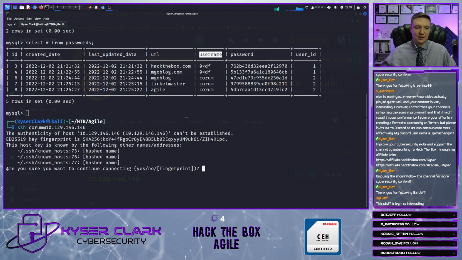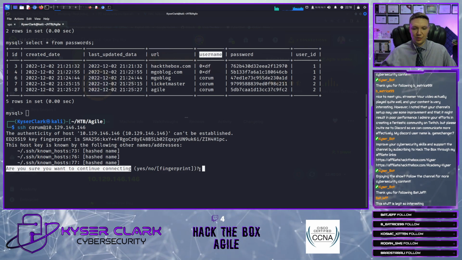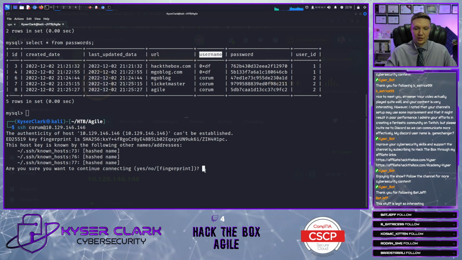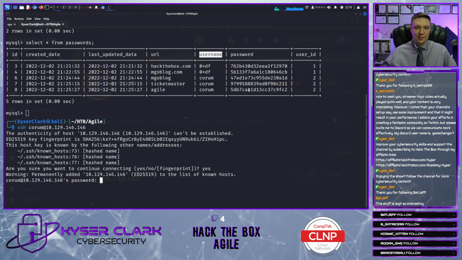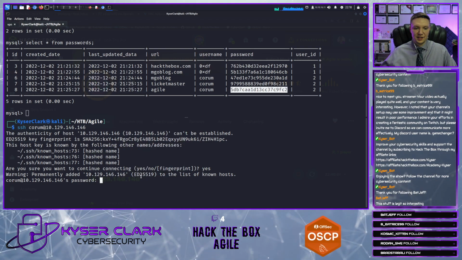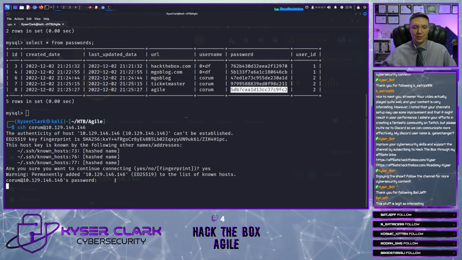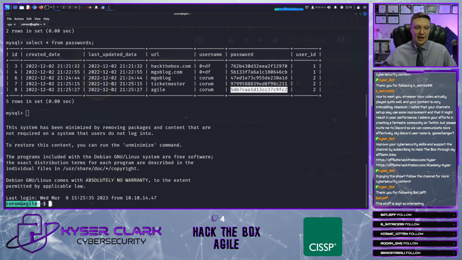And then if it's the first time you're connecting to it, it'll say, are you sure you want to continue connecting? Yes, no, fingerprint. And you would just type in yes here to accept the fingerprint. And then it'll ask us for the password, so we can just copy this. Copy selection, and then paste clipboard. And once again, for security reasons, it doesn't show the password when you type it, but hit enter. And we have Quorum at Agile.